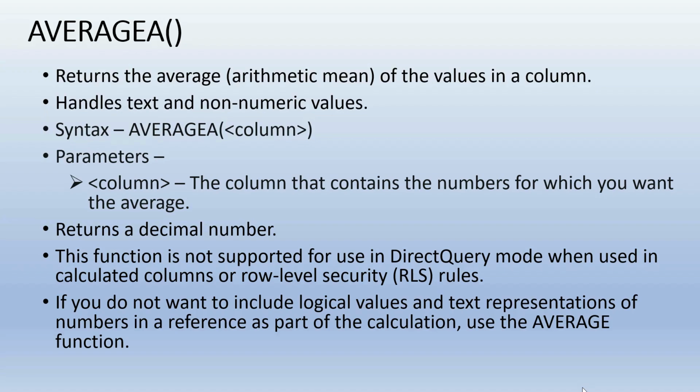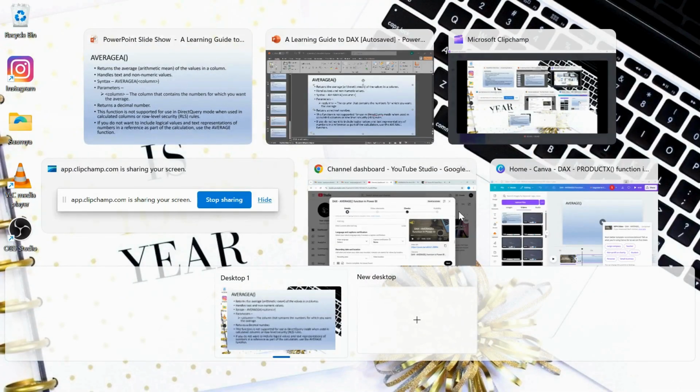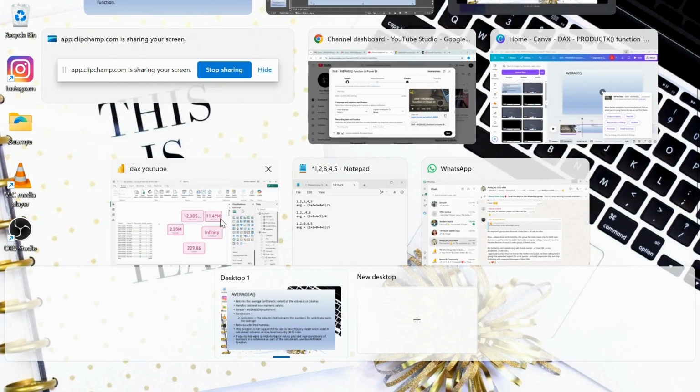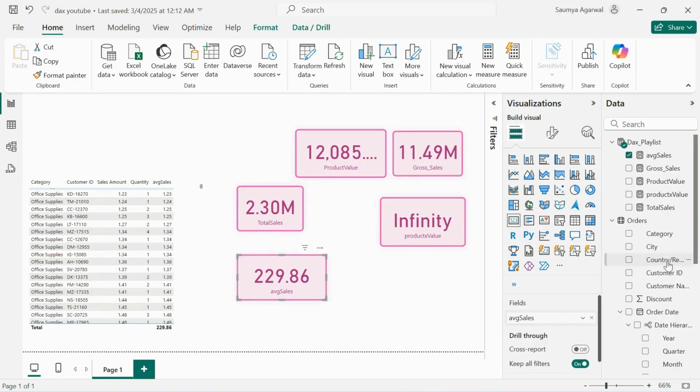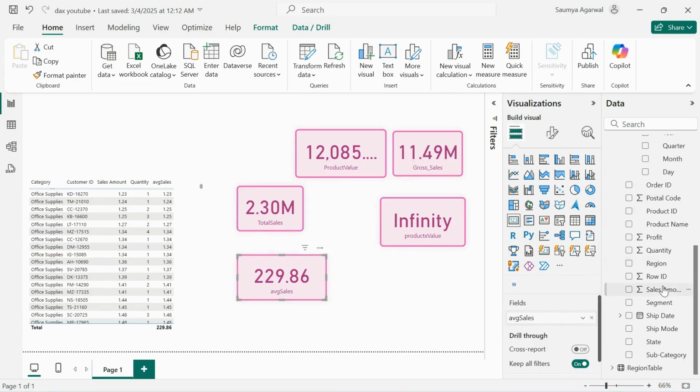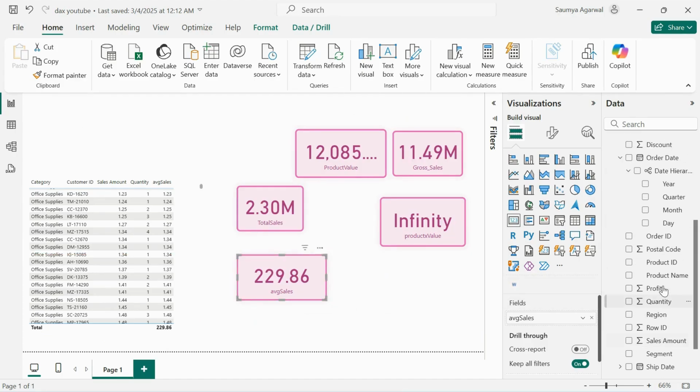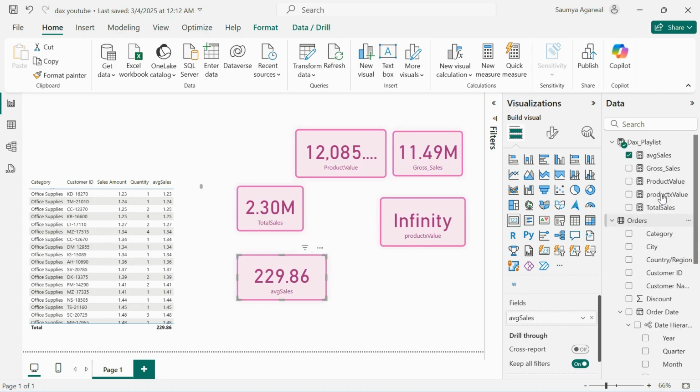Now let us see the demo. Let me go to my Power BI Desktop, where it is. Yeah, this is the one. So we have already seen the AVERAGE function here, right? But in my data I don't have any blank or text values, so the result will be the same for AVERAGE and AVERAGEA, correct?